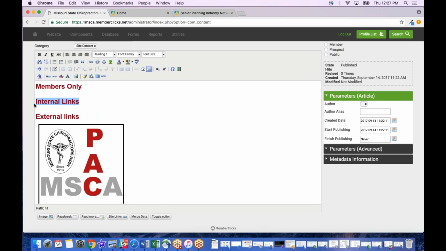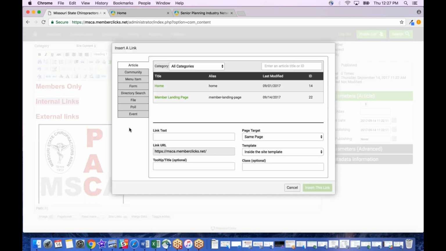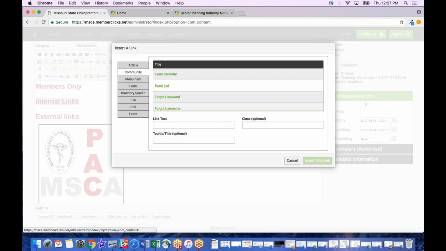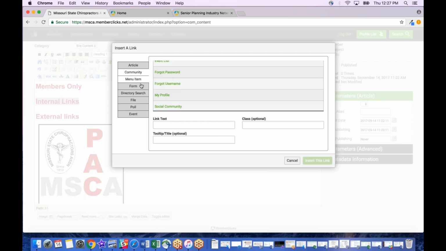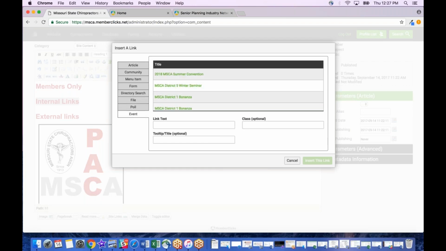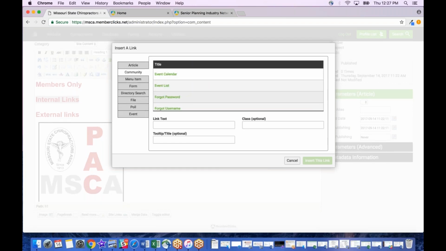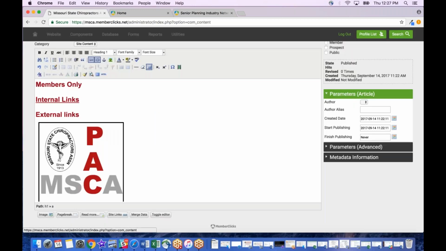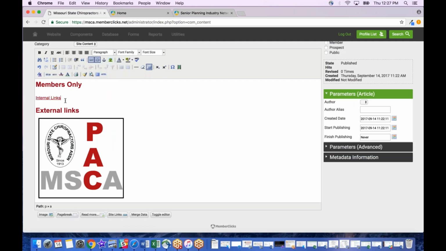For internal links, we just want to select or highlight our text. For internal, we're coming to the bottom of the page and selecting site links. This is going to once again bring up that mini media manager, and we can link to anything within the site, any other articles, any of our community features, any menu items, any forms, any files, any of those events that you added to your event calendar. I'm going to go ahead and link to the event calendar as a whole, and I'm going to insert this link. And we'll change this back to our paragraph so you can kind of see.